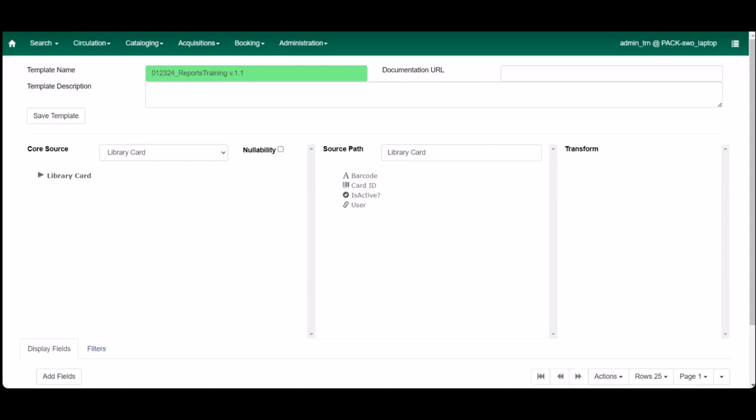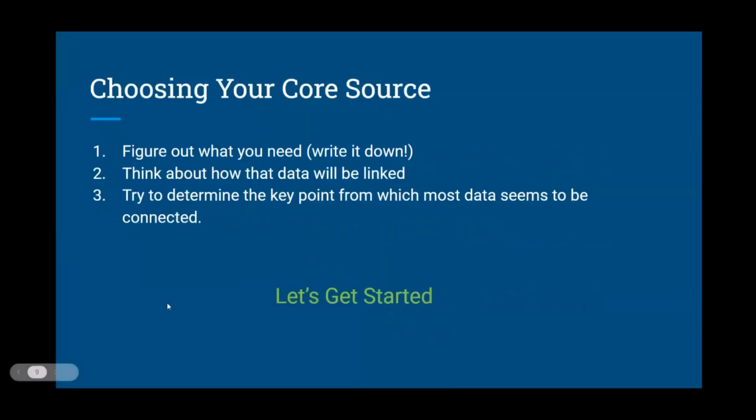All right, so let's talk about choosing the right core source for you. The first thing that you need to do is figure out what you need. Do you need a list of every single circulation transaction for the last 3 months? Do you need a list of every patron with a birthday in October? Write that down. Figure out what it is that you're looking for and start from there. Then think about that data. Think about how it's stored. When you create a patron account, you put in their date of birth. So you're going to find all those patrons born in October by going into the patron account.